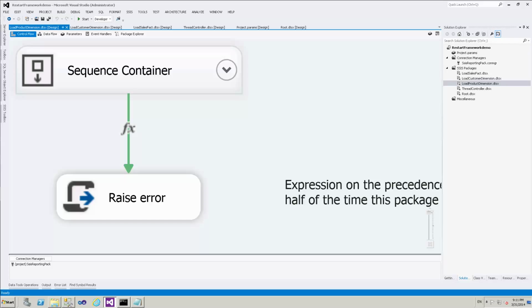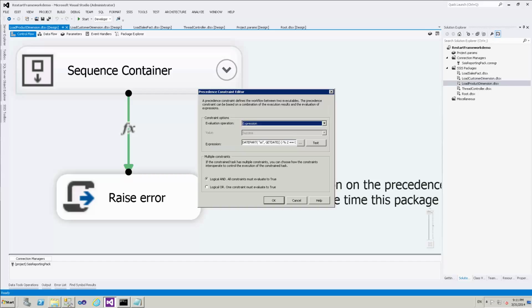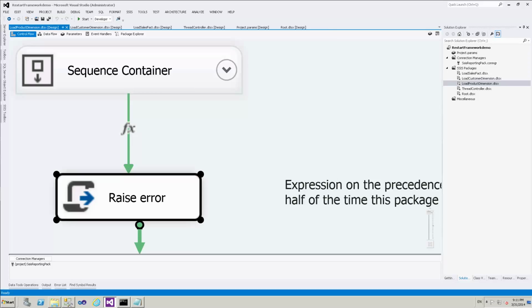However, we don't want to fail it every single time this package executes. So we have an expression here which looks at the second component returned by getDate, takes modulo 2 of that value, and compares it to see if that equals 0. What that basically does is, this is an expression that 50% of the time will evaluate to true and 50% of the time will evaluate to false, meaning that this will execute half of the time. So this should be enough to demonstrate the restartability aspect of the restart framework. Okay.